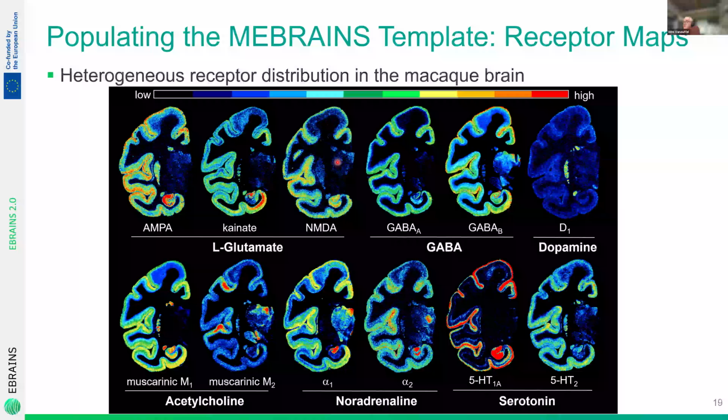Very beautiful and very colorful images, almost art, Nicola. But what can we actually learn from them? How do you quantify it? And how do you use this type of information?